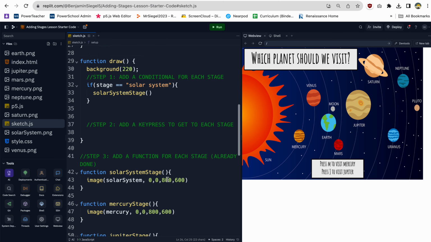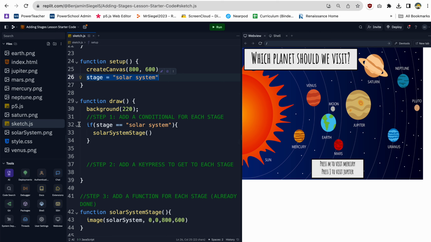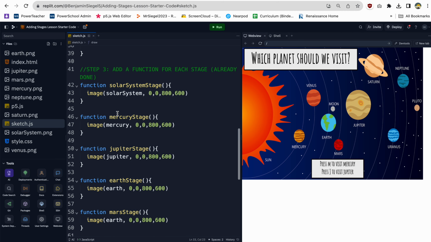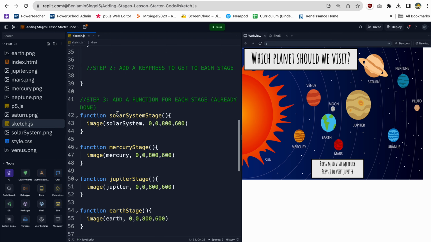Now this is the part where we're going to start coding. So if you look over here, for the first step, we have to add a conditional for each stage that we add to our game. Now, since the solar system stage, I want that to pop up when it starts off, I already programmed that. And what I'm saying is, if stage, this variable, is equal to solar system, then I'm going to run the solar system stage. Now, bear in mind, if you look over here, these are all the functions for all the different stages in the game.